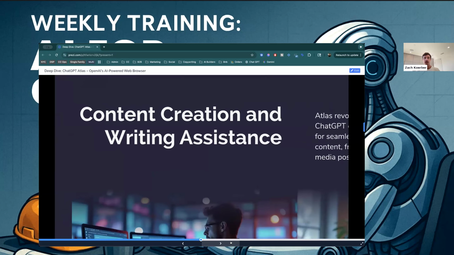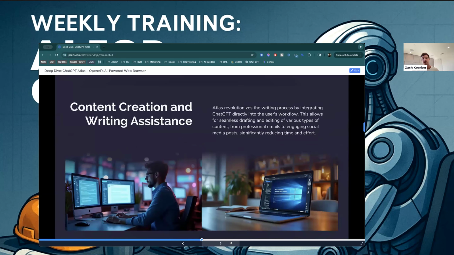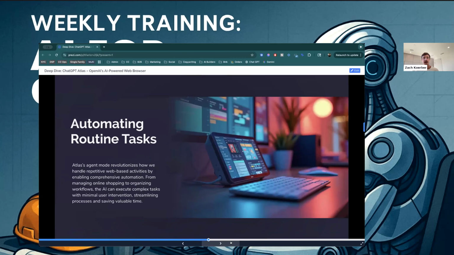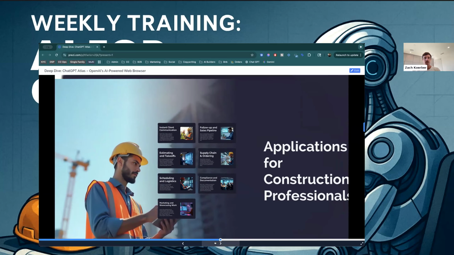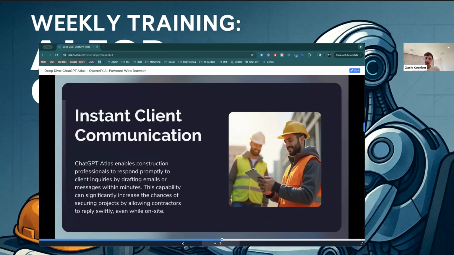But content creation and writing assistance, we all know about that. I have these slides built out a little bit more because I'm starting to share these slides with our AI community afterwards, and I want people to be able to go through this without me talking through it, although they do have access to the recordings. But automating routine tasks, that's going to be a big one. And then we have client communication that we can automate here.